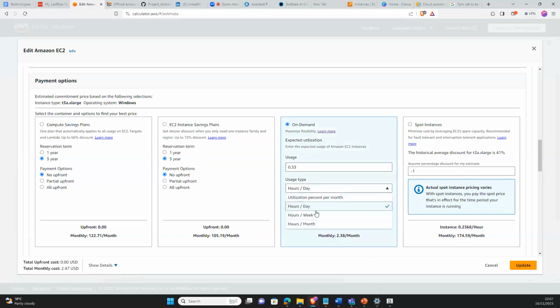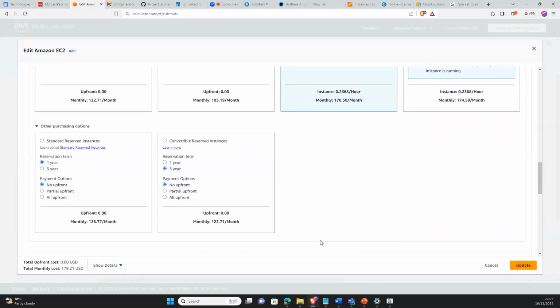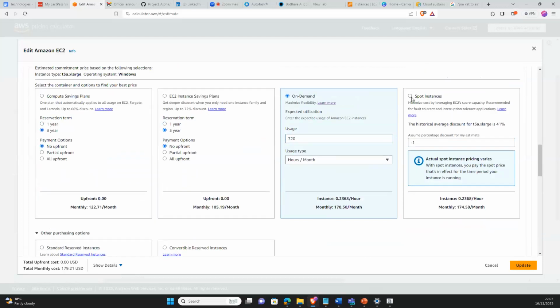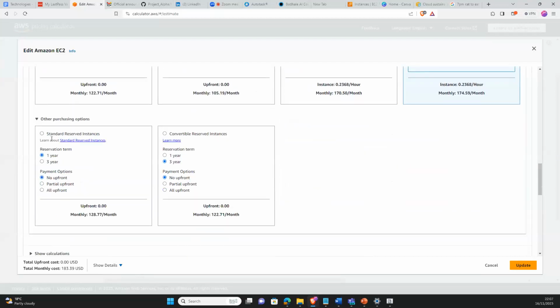Okay. So there's hours per day. If it's hours per week, here you will key in maybe how many weeks, but the default one is hours per month, so here, it's 720 hours. Yeah. So that is it. And then there's also spot instance. You can purchase spot instance. We have standard reserved instance, 1 year, no upfront, or 3 years, all upfront, or convertible reserved instance.